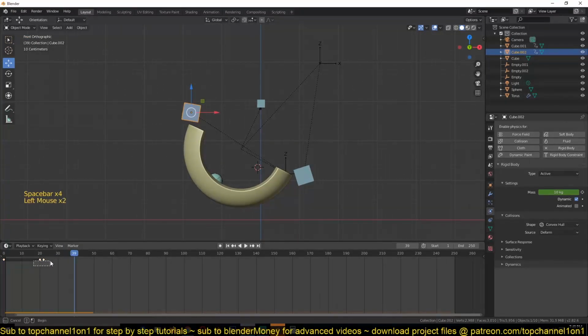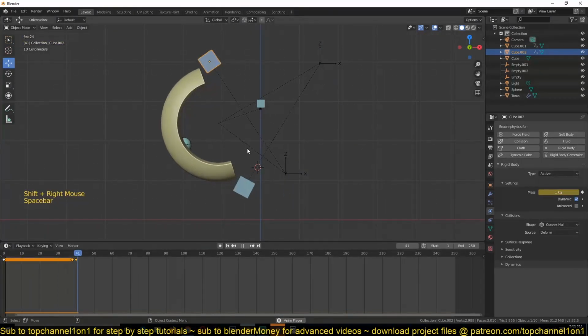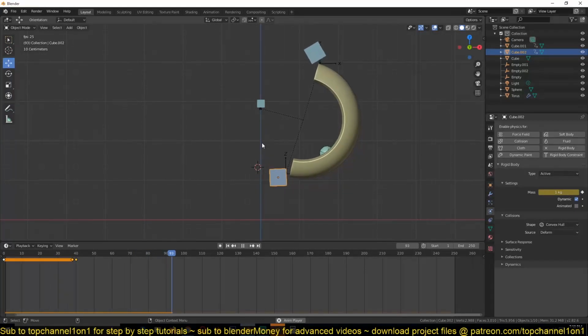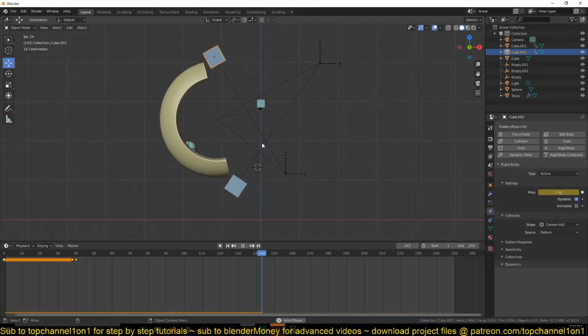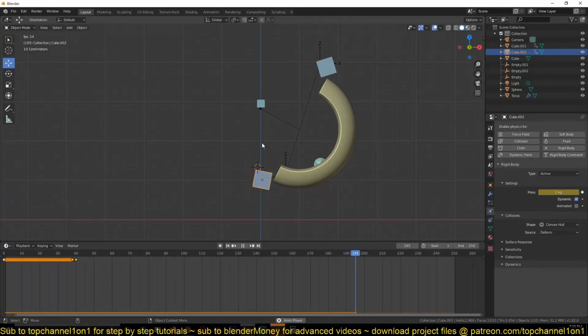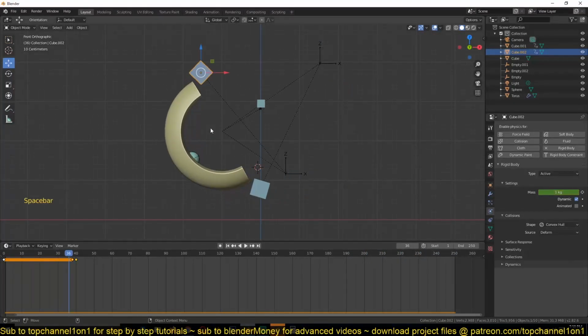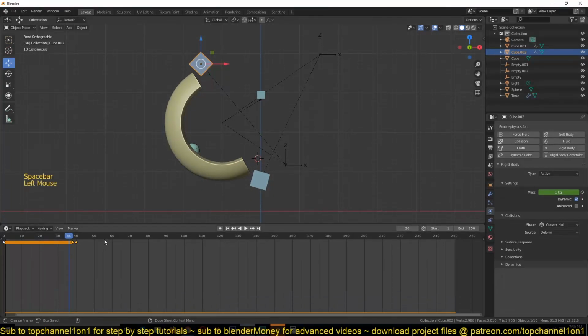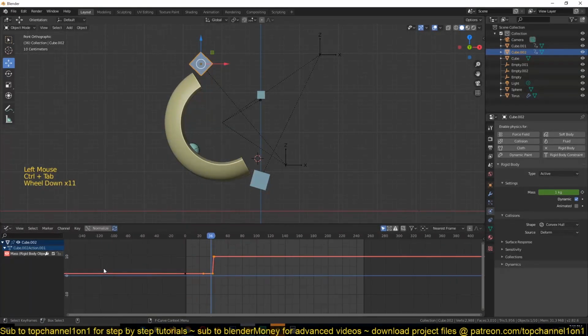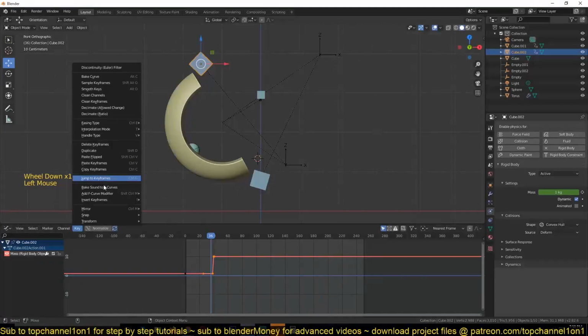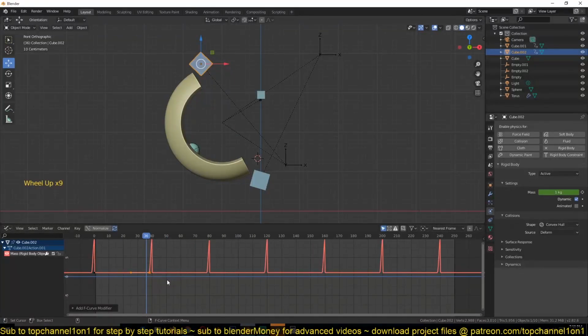Okay, so this is countering this force too early, so I'll push it back somewhere like here. See, something like that. Now it's coming to a stop because the animation is stopping. But now we can just add a cycle if curve modifier to have this go on continuously.